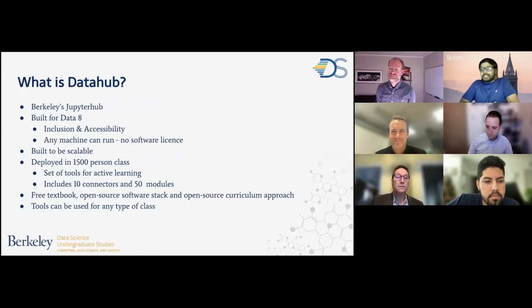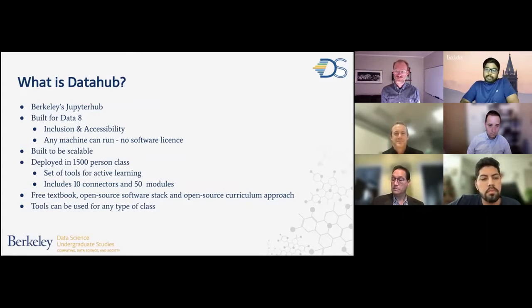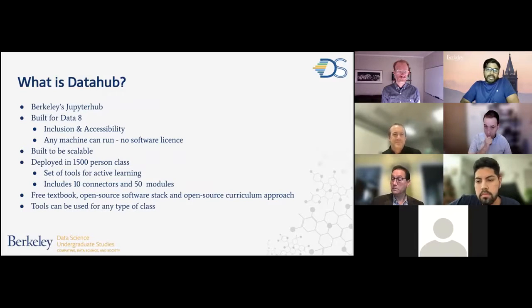So Datahub is Berkeley's instance of Jupyterhub. Jupyterhub is the online compute environment for running data science workflows for instructors, students, and researchers. It started out a few years back. The platform was specifically built for Data 8, and the vision was inclusion and accessibility, so that any student, irrespective of their background, can take up data science courses and run data science workflows. So it was built to be scalable.